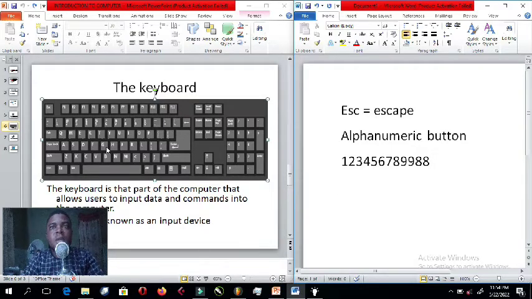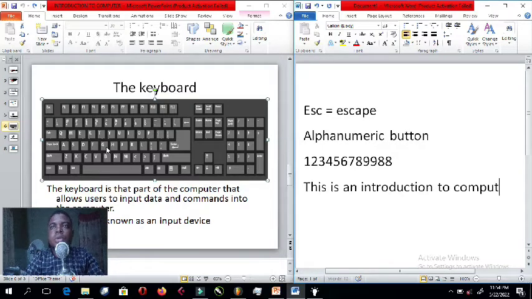You just want to type something and say, this is an introduction. Introduction to computer. Use it to type. We have the tab here.